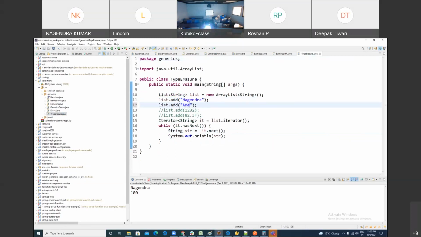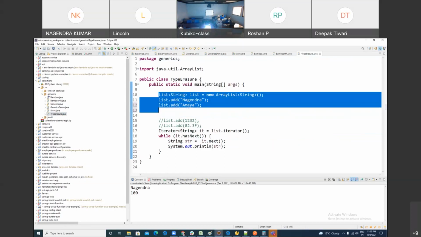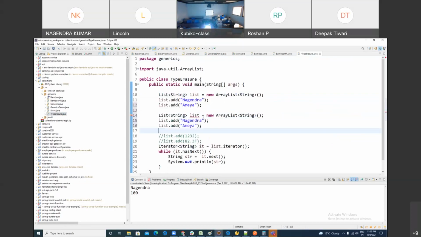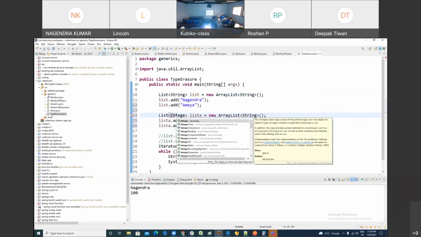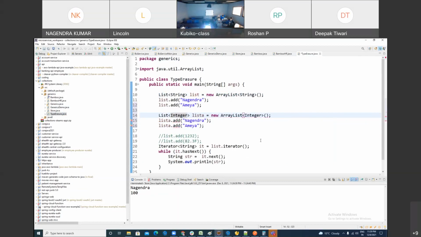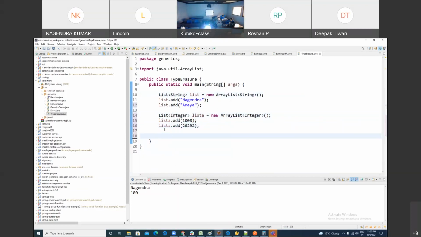Like here, I'm just creating a list. I'm just trying to tell you what is the meaning of type erasure. So this is a list, and this is a list. I told you generics works only at compile time. Once your code is converted into Java bytecode, generics is gone. Here we have two lists: one list is of type integer, the second one is string. But at runtime, I'm trying to know the data type of it. How?